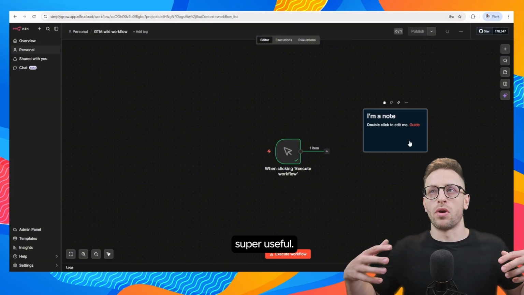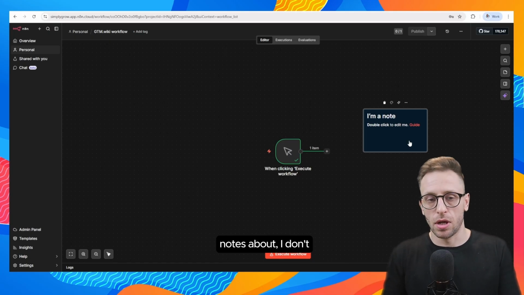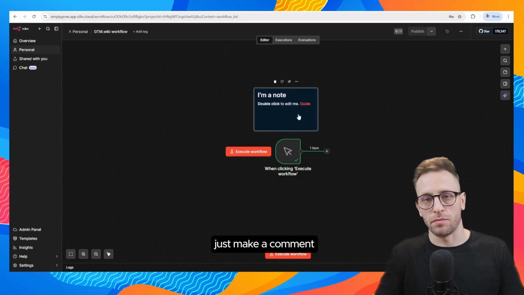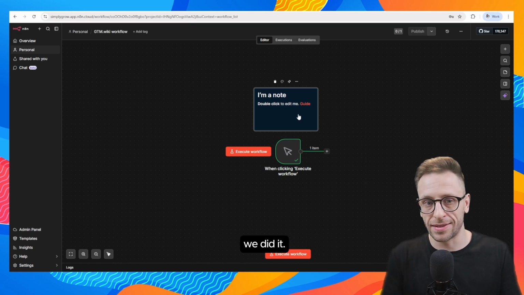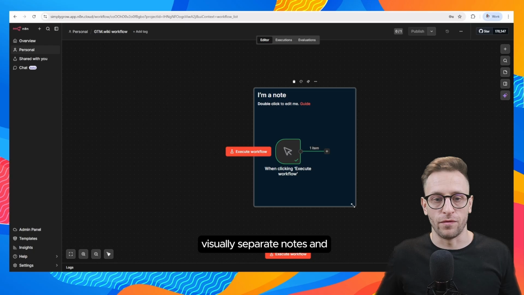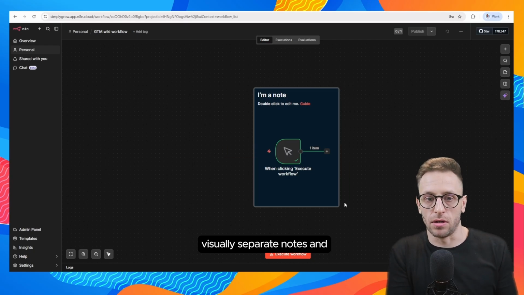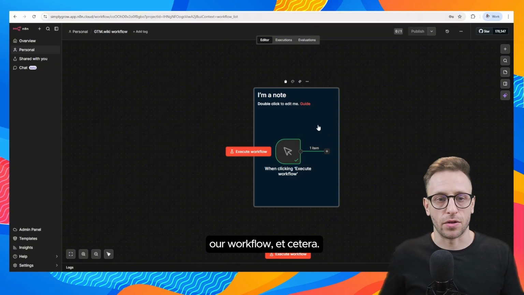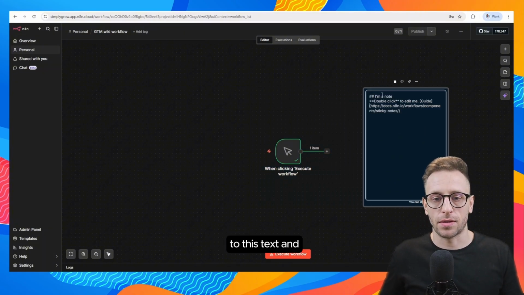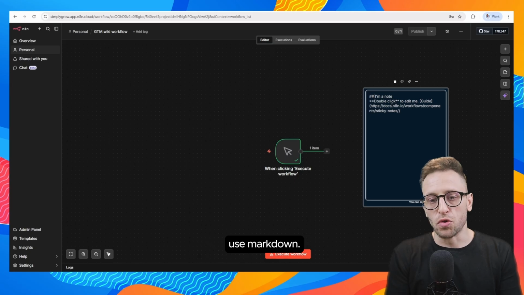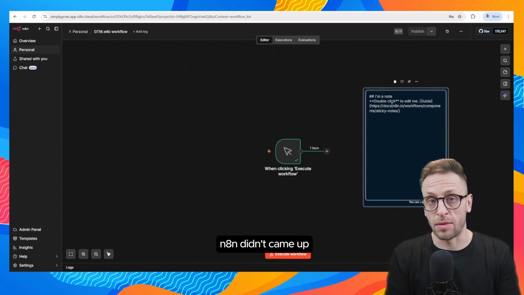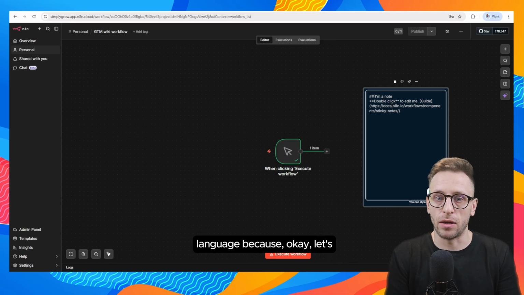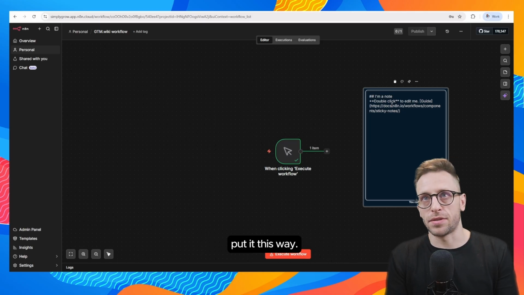Sticky notes are super useful, so we can make notes about, I don't know, this node and just make a comment for our future selves or team members, what we did and why we did it. Also, it's easy to visually separate nodes into logical parts of our workflow. And when it comes to this text and these symbols, these notes use Markdown. Markdown is something that n8n didn't come up with. I would say it's a descriptive language.